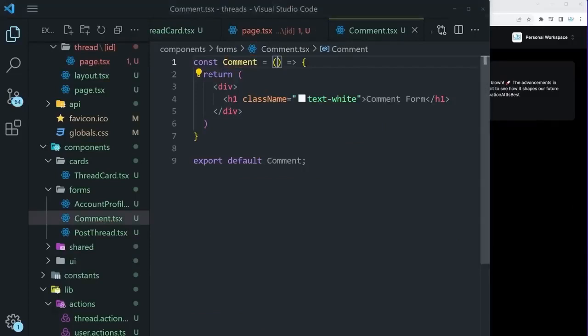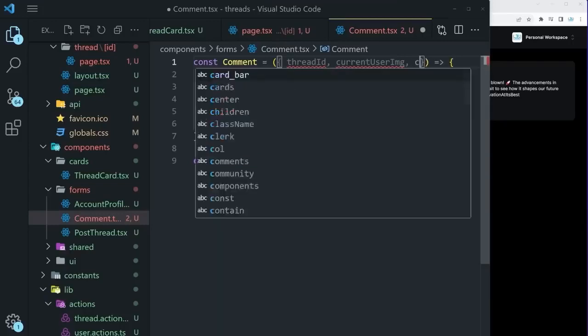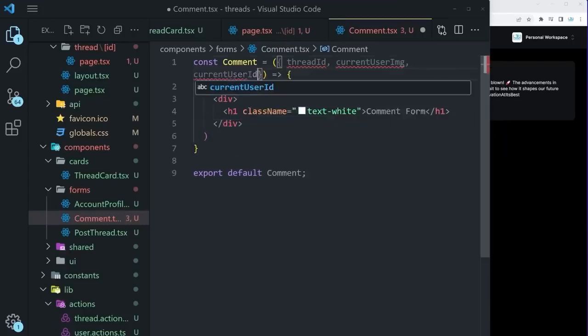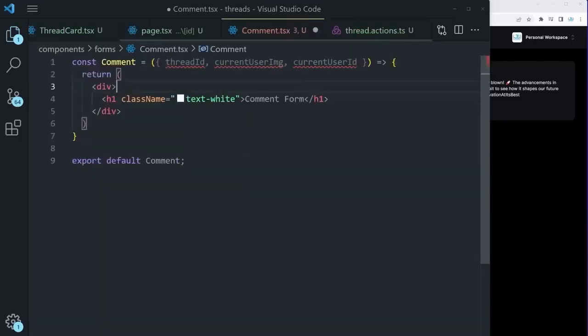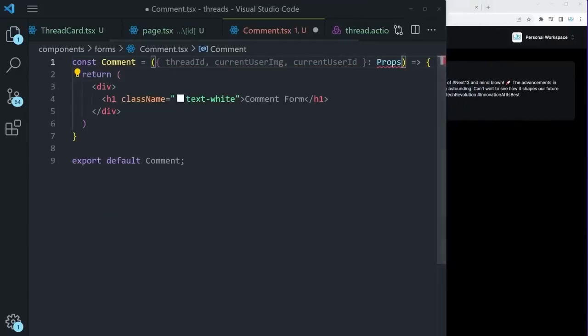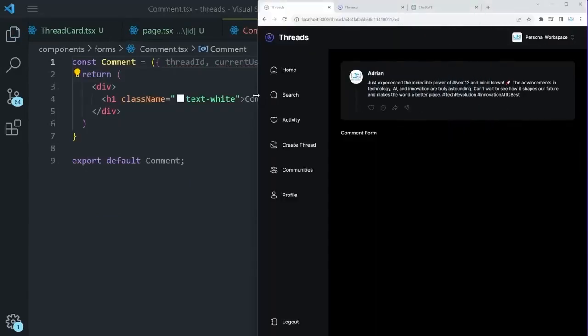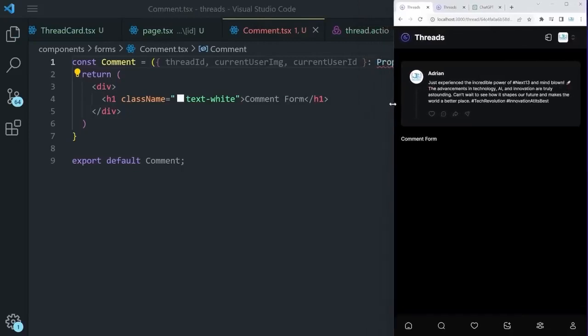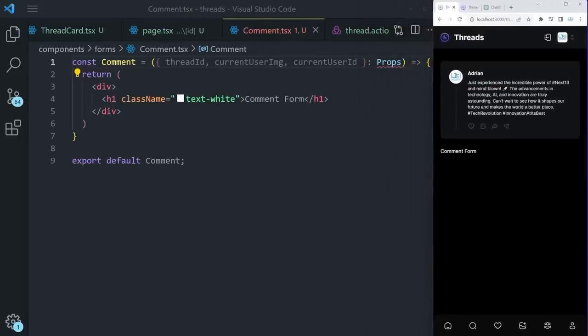So we know that we're going to get a thread ID, a current user image, or IMG as we passed it, and a current user ID. And that's going to look like this. Of course, that's going to be of a type props. We can pull our editor a bit here so we can see more of what we're building. As a matter of fact, we can move this here because we can still see the comments in our mobile view.